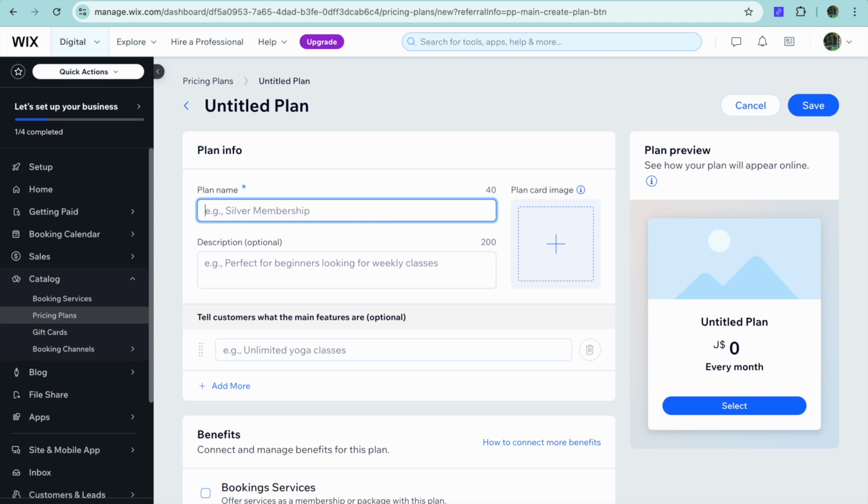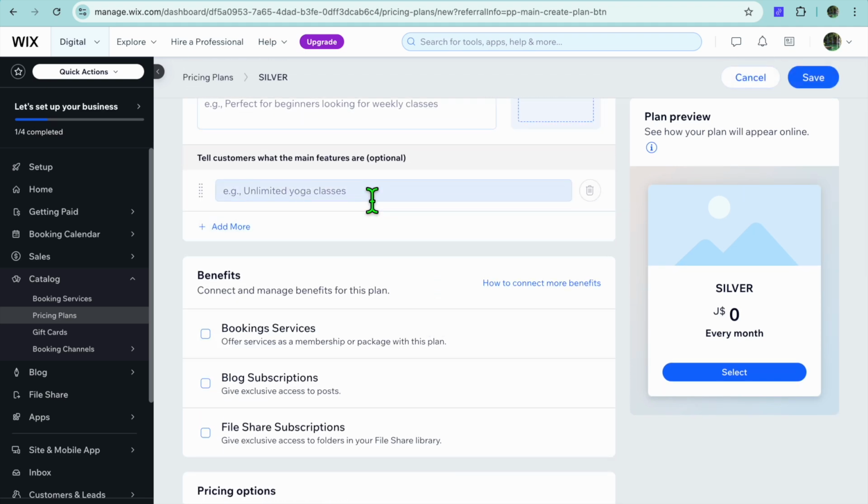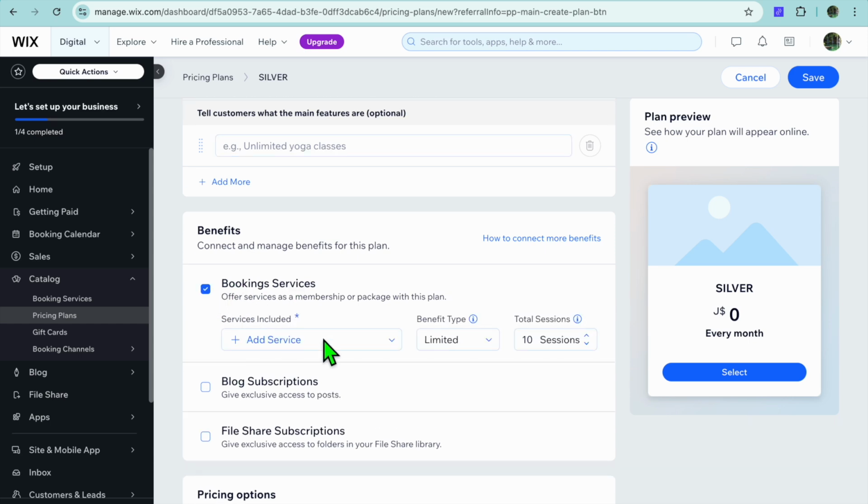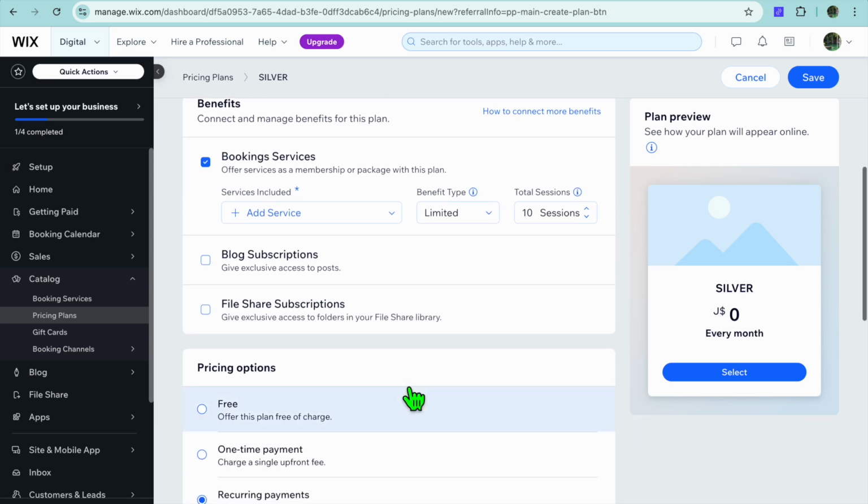So for example, let's say we were to call this silver. Then you could add a cover image once more and you could add the benefits that they'll be receiving. So you could add in the features right there of the different services that they'll be receiving. And you can scroll down and you can see booking services. And then you can select the service that you'll be offering. You can select either all services or you could create a new service.